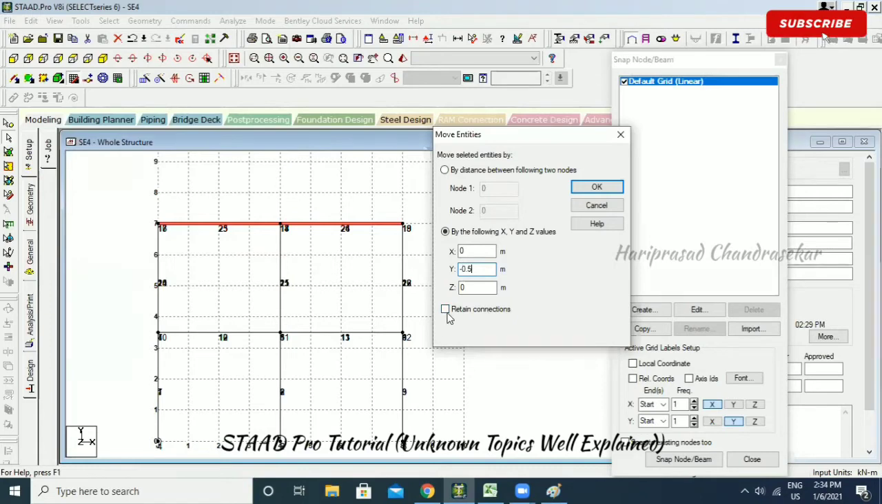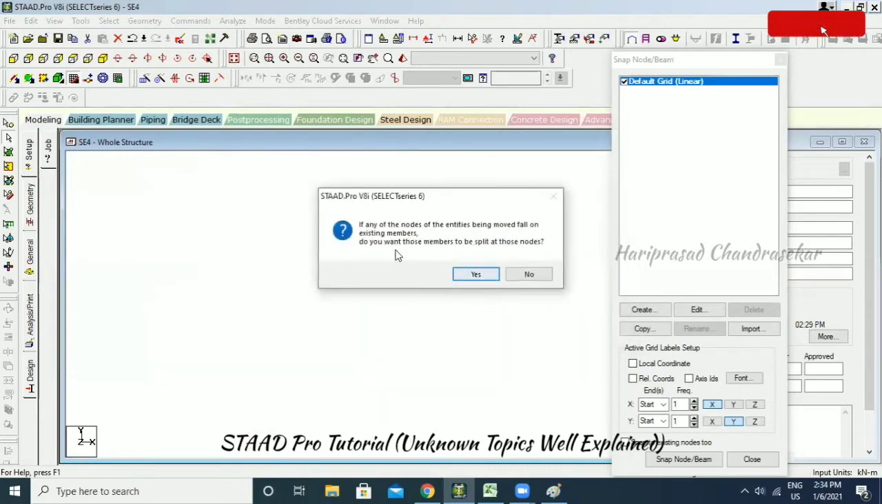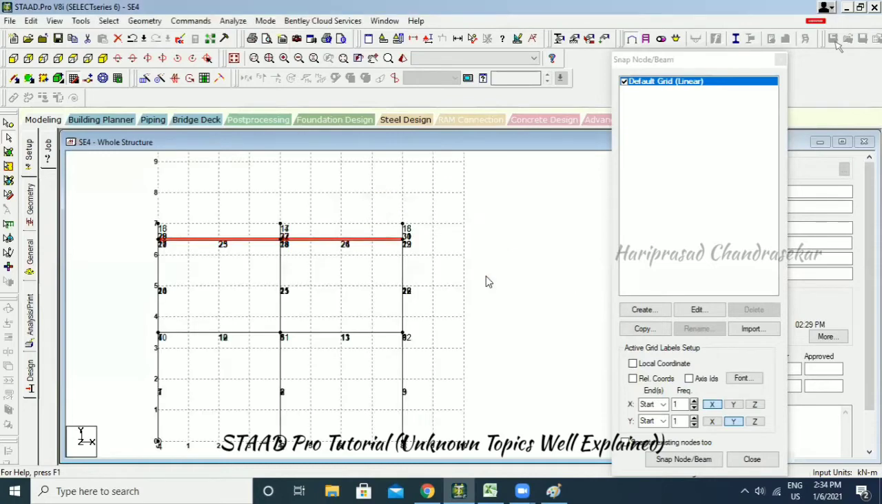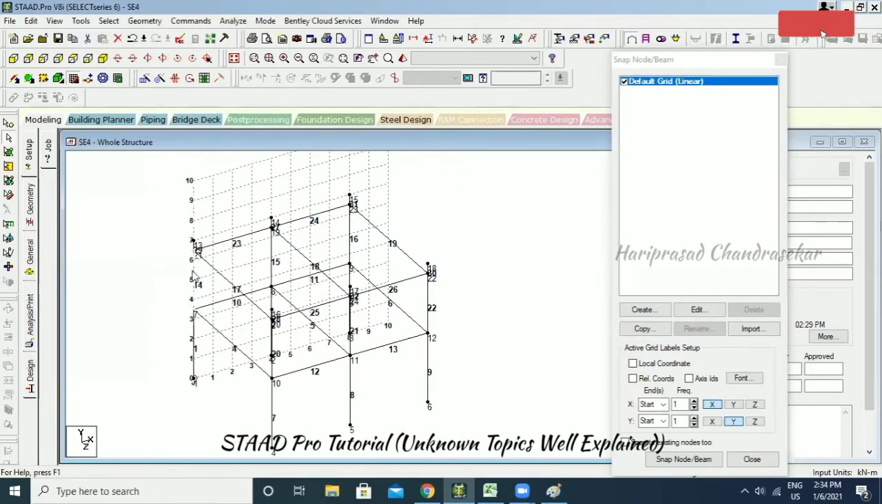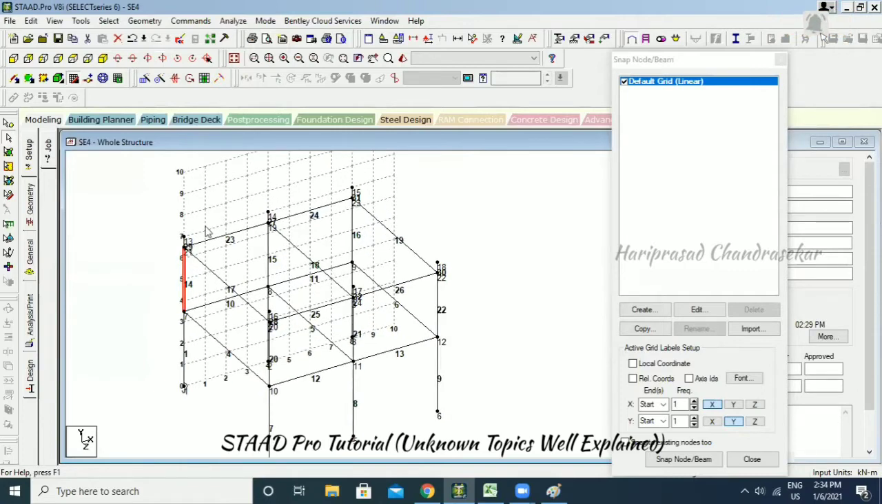I'm just clicking OK. And it is asking if any of the nodes of the entities being moved fall on an existing member, do you want those members to be split? If you want split, you can put yes, otherwise no. I'm just going to put yes. Now, can you see that it just moved 0.5 down? And we also got this column split into 2. That's why I put yes there. And I'm just going to put undo.